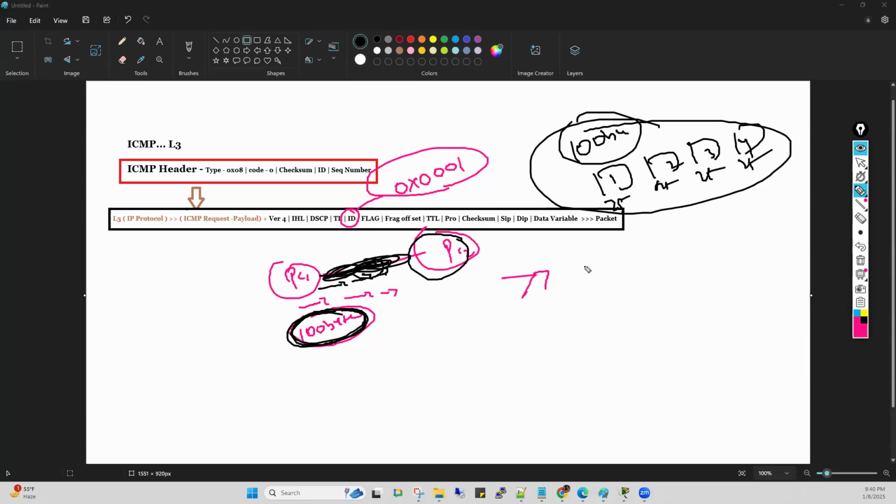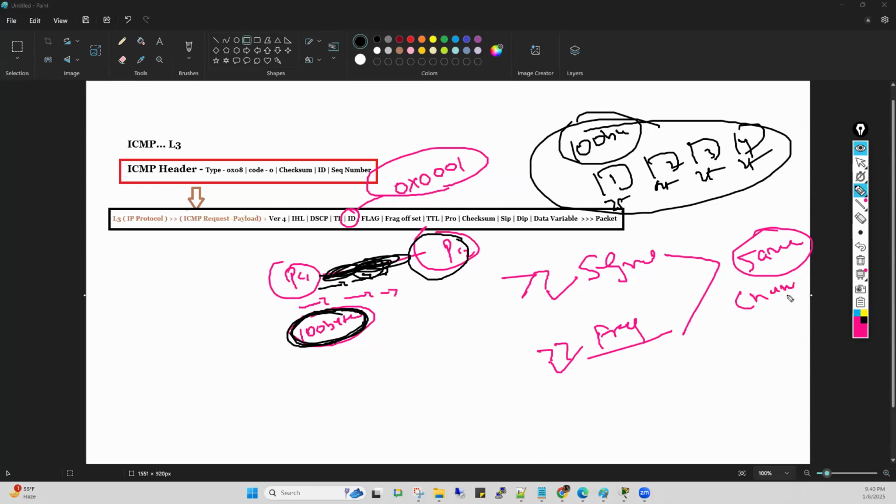Please remember, in networking there are two processes. The first one is called segmentation and the second one is called fragmentation. What do you mean by segmentation and what do you mean by fragmentation? The meaning of both is the same: to break your data into small chunks. But there is a difference. Segmentation is performed at layer 4 and fragmentation is performed at layer 3. I hope you understand now. So basically, this is the use of segmentation and fragmentation.